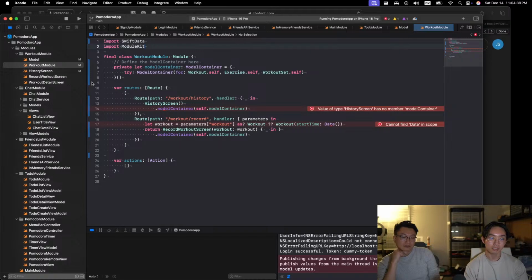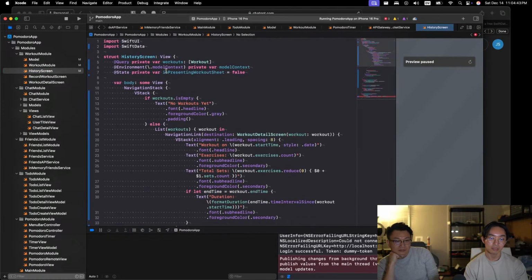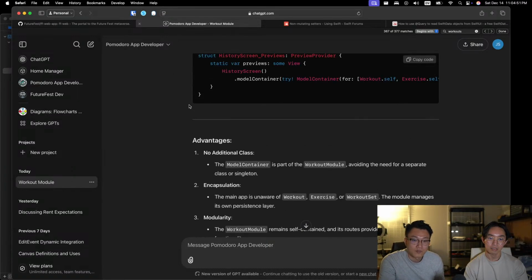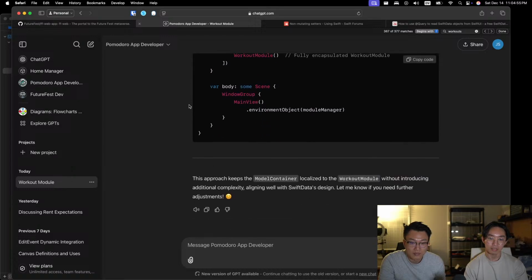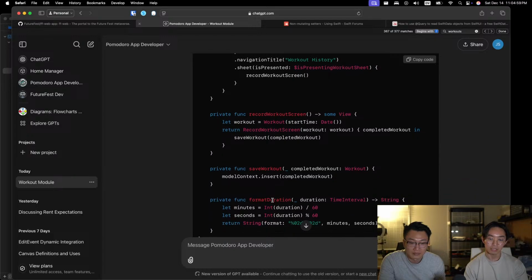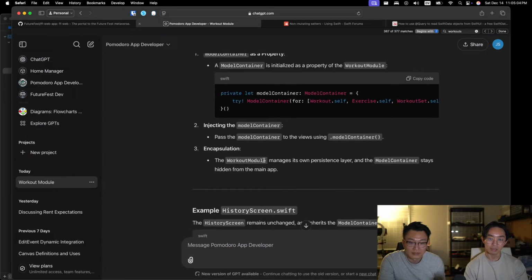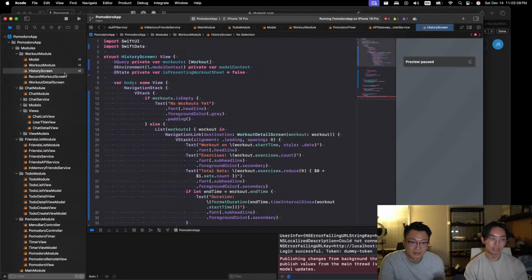Just kind of copy this. History screen. Boom. So we got the querying. We got the saving. I think we got the saving. It's giving me that again. Okay. So, yeah, we're inserting when we save the workout. Oh, okay. That's cool. That makes sense. Now we just gotta get it to compile.